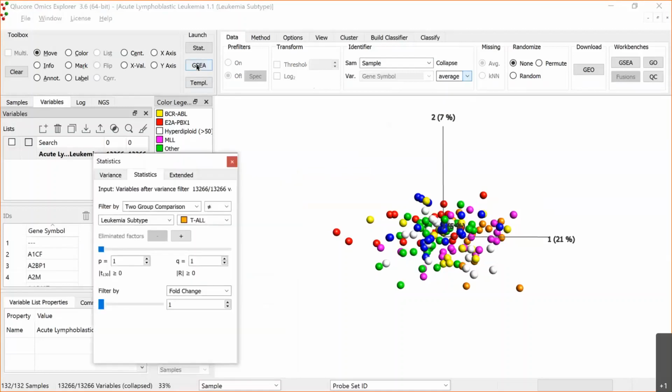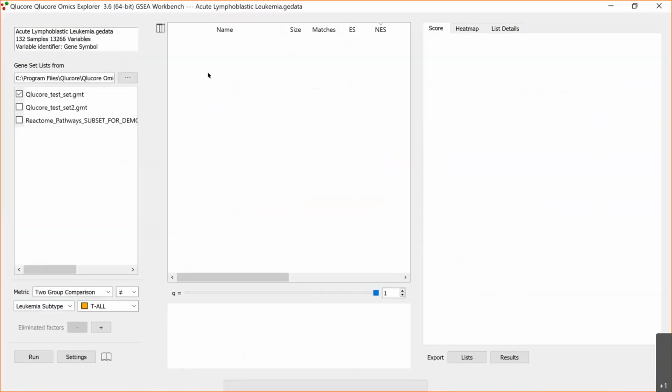Then I open the Gene Set Enrichment Analysis workbench here, and it is loading. Here we are. And here, as you can see, I can see which is the data set, how many samples, how many variables, and what's the unique identifier. So that's good to check that I have the right thing here. And even if I did a statistical filtration before I open that, that will not have any impact. I will still use all my variables. But since I ranked them, I will still only take the most statistically significant into consideration.